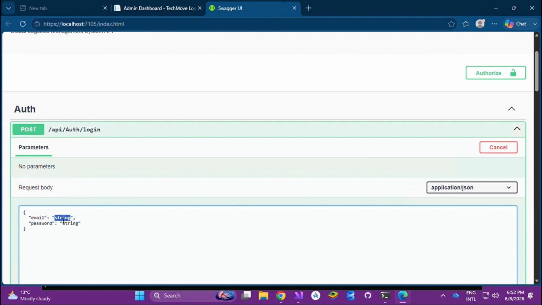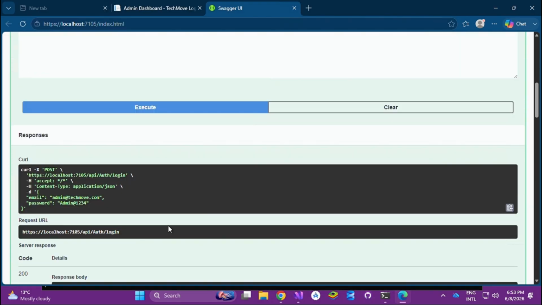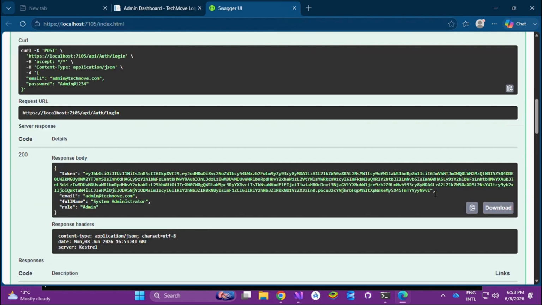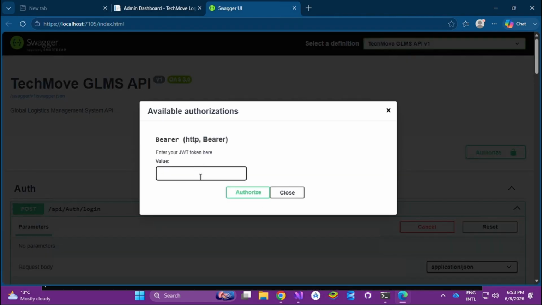This endpoint is where we get the token from. The API verifies the credentials using ASP.NET Identity and generates a JWT token containing the admin's ID, email, and role. I'll call this endpoint, enter the admin email and password, click execute, and the token will be returned. I will copy this token, click the authorize button at the top of Swagger, paste the token in, and then click authorize. Now all my requests will automatically include this token.